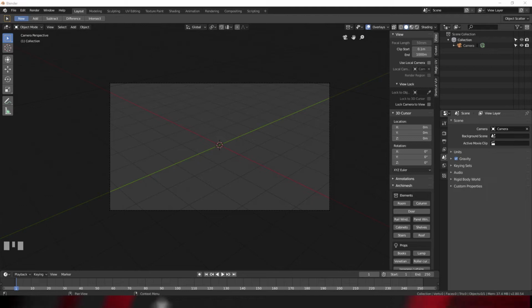Hello guys! Have you ever wanted to make beautiful and realistic landscapes in Blender? Well, you have come to the right place.